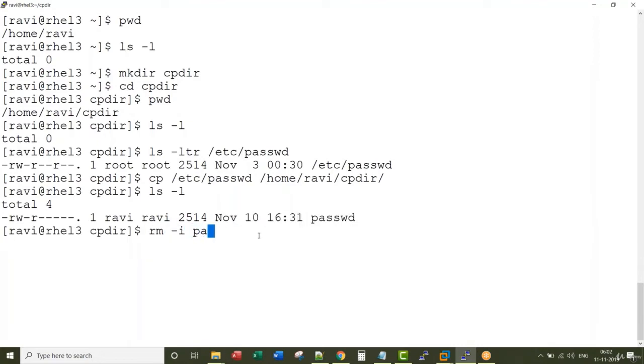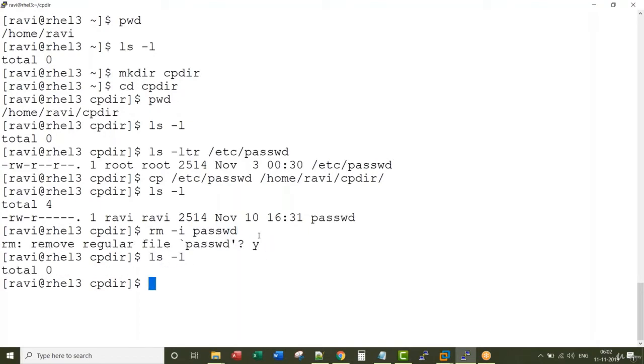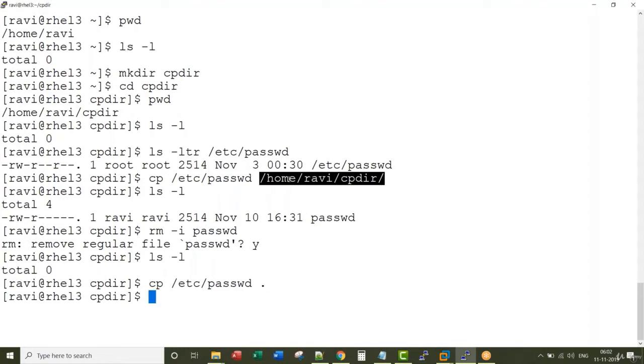Let me remove this file interactively. Let me copy again. This time, instead of specifying the entire path, I would just specify dot. This way of specification of path is also called as absolute path.